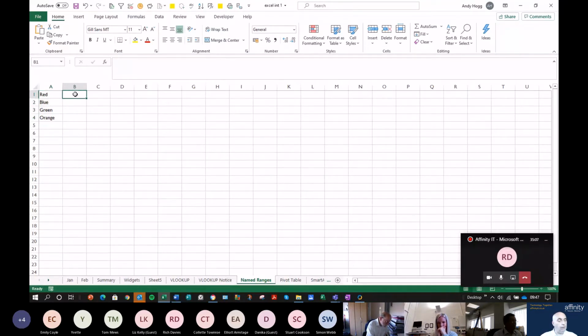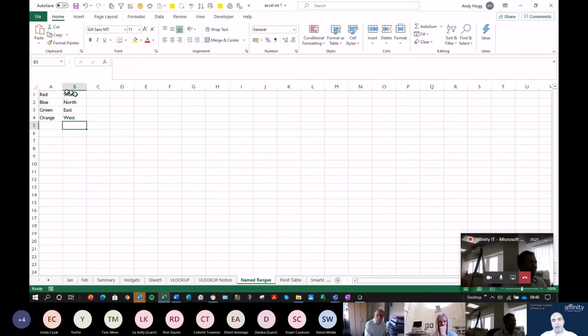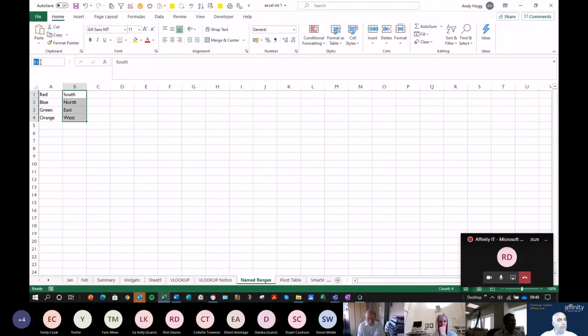I'm going to do this in B, and these are going to define the regions. So I'm going to do south, north, east. Simple typing. All I've done at this point, highlighted them, come up here as I did with the colors, and I'm going to. Yeah, guys, you can't have any spaces when you do a named range. It doesn't recognize spaces, it thinks you've got to the end of them. So I'm going to call these regions.